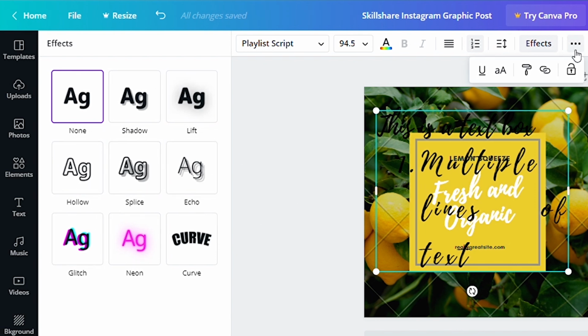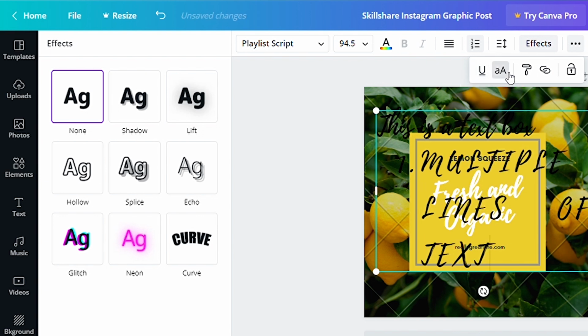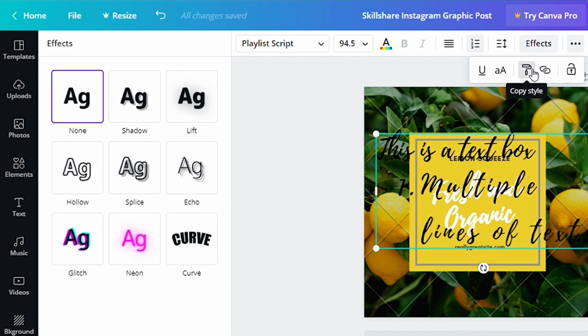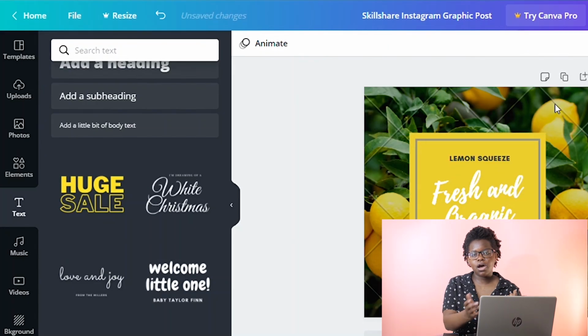Then you have this more option. You have the underline option and a way to change all the text in a text box to all capitalized or all uncapitalized. Just like with the object options, you have copy style, link, and lock, as well as changing position and opacity. Another thing you should know is that you don't have to click this trash can icon to get rid of an element. You can just click the delete button on your keyboard.